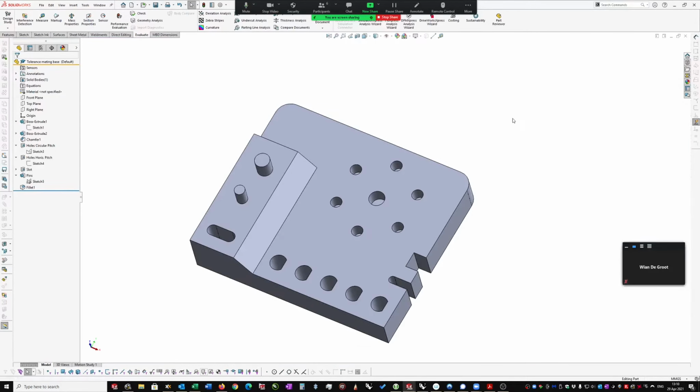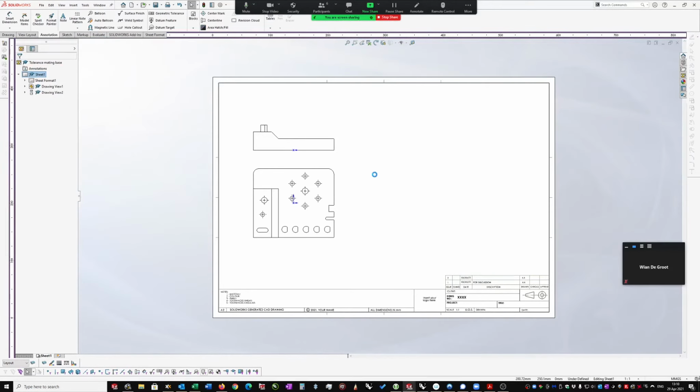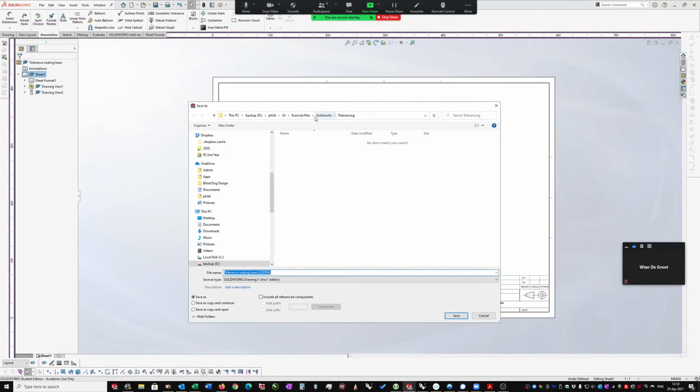Okay, so go back to my drawing. I'm going to save this just because of old computer and RAM and stuff. So if I save it, I free up some RAM. I'm just going to call it that drawing.